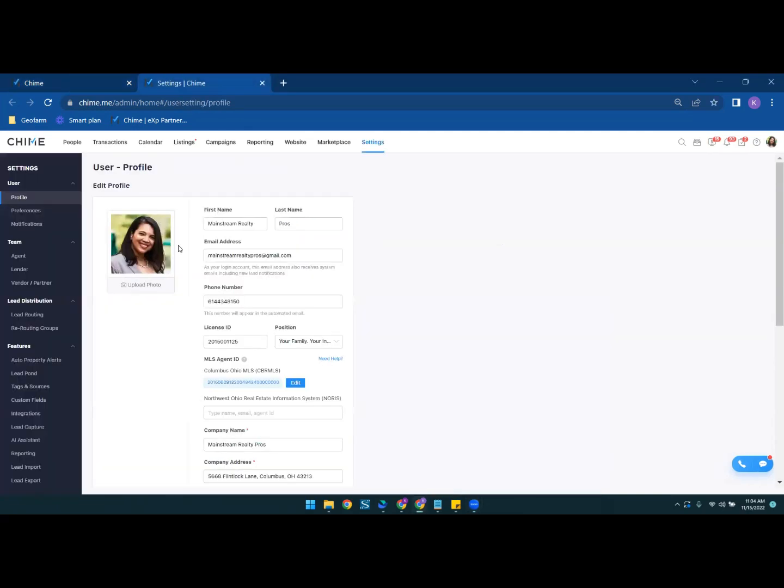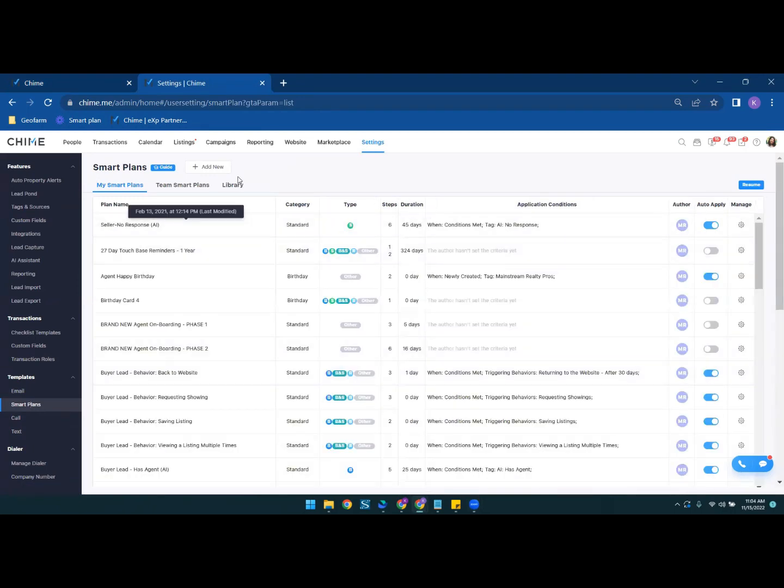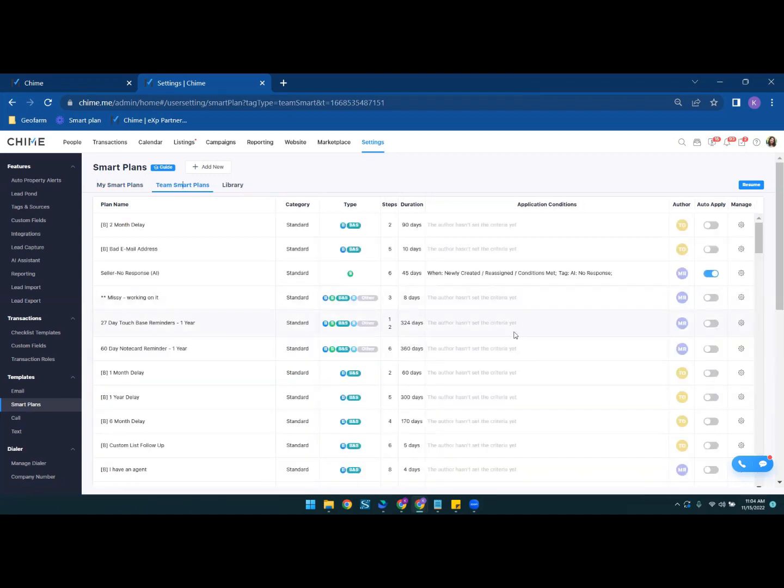We'll go through the Smart Plan process. For Smart Plan, I just want to let you know that we have My Smart Plan and Team Smart Plan. As you know, My Smart Plan is only visible on your account, which means you're the only one who can see it, not your teammates or even the owner of the team account. And Team Smart Plan is visible to everyone. Now, we'll go through how Smart Plan works.